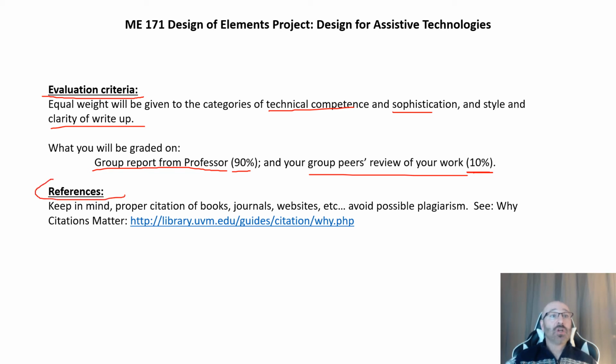Make sure to include your references, with proper citations of books, journals, and websites. Please avoid plagiarism. Make sure you cite everything you do and include good references and citations within your report. So take a look at the UVM library section here for some help on formatting for that.